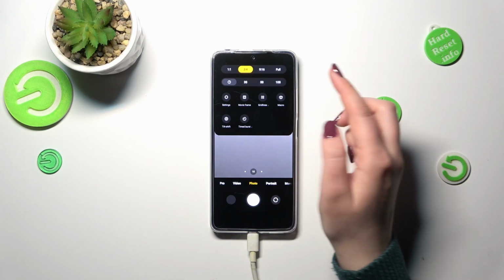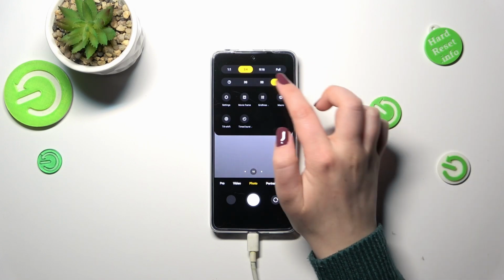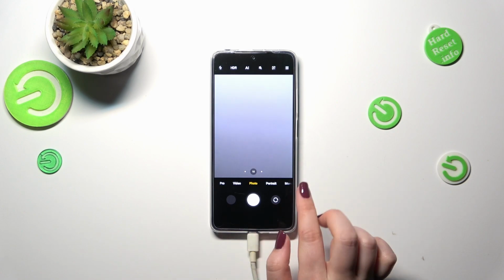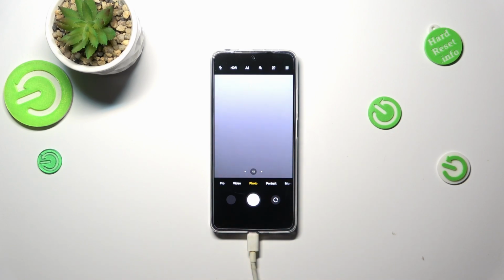So let me set 10 seconds delay, just tap on it, and as you can see it will be immediately highlighted. So now we can go back to the camera and tap on the shutter button, and from now on your device will count down from 10, 5 or 3 depending on which option you've chosen, and after the time it will simply take a photo.